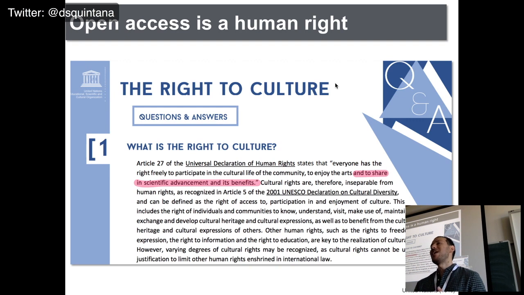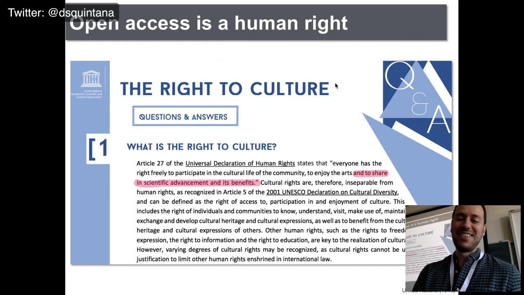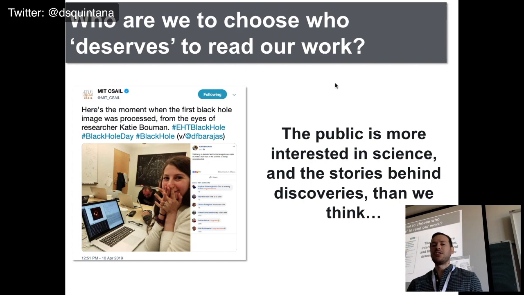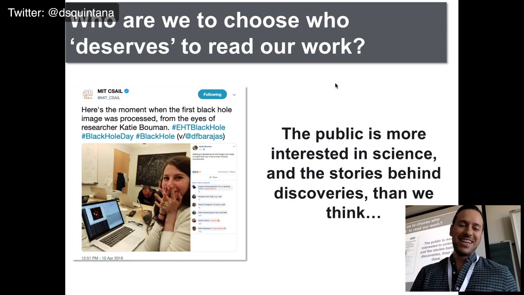And it's actually a human right. Open access research is a human right, which has been put in the Universal Declaration of Human Rights, that there's a right to share in scientific advancement and its benefits. Now, one of the main arguments for not posting our work is that a lot of people in the public don't actually understand science. But who are we to choose who deserves to read our work? I think the public is more interested in science than we think. A great example was the recent imaging of the black hole by Katie Bouman, and this absolutely took off on Twitter and Facebook, the story behind the imaging of the black hole.